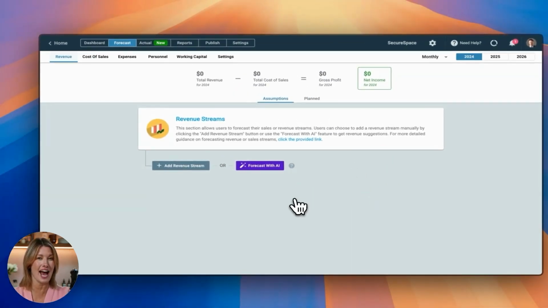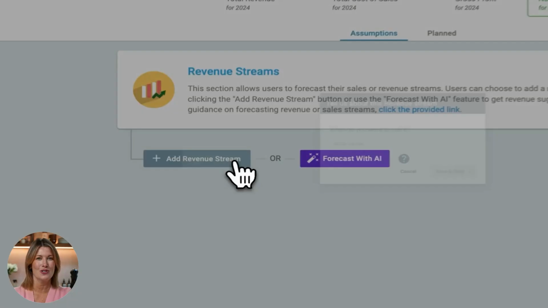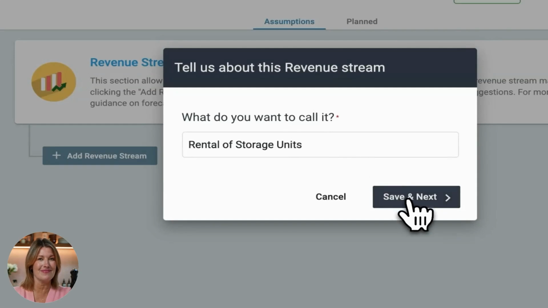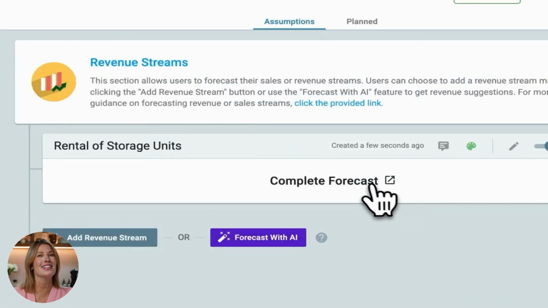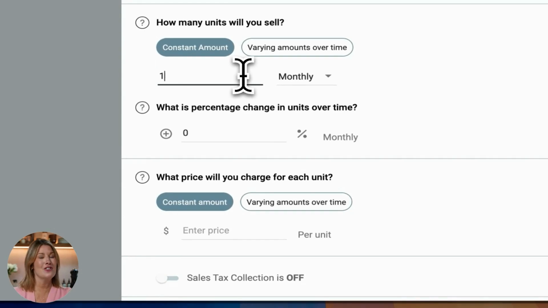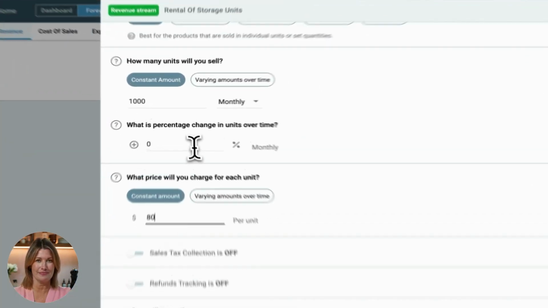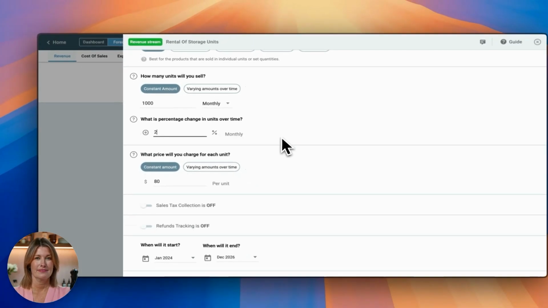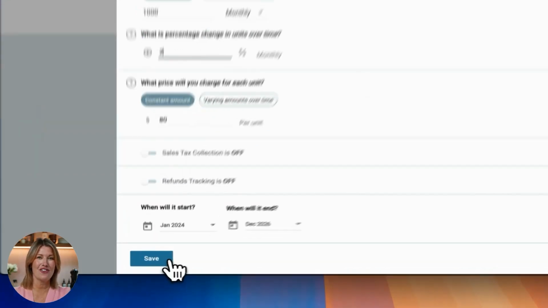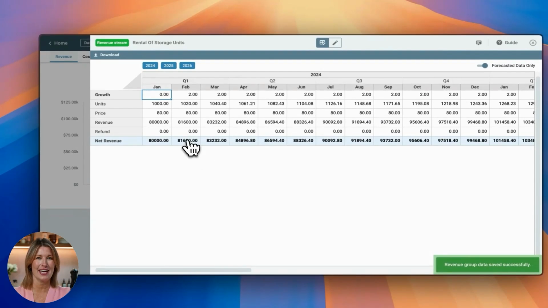Here we now have options to add revenue, cost of sales, expenses, personnel and funding details. We will start by adding a revenue stream over here. Now we are going to add rental storage unit revenue. Let's say we are renting 1,000 units a month, and we are charging, let's say, $80 for each unit per month. And we are expecting to have a growth of 2% month on month using our sales and marketing. So it has calculated our revenue like $80,000 we will generate in January, and from February it will generate $81,000.